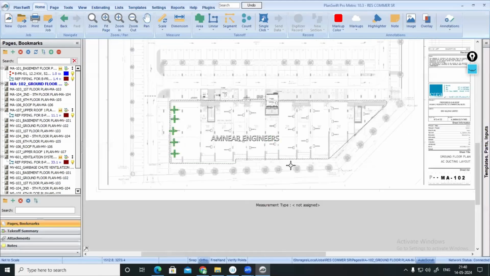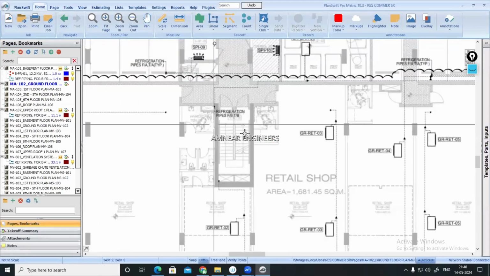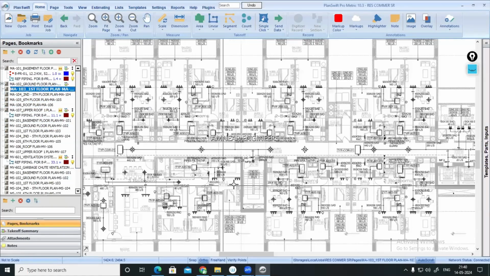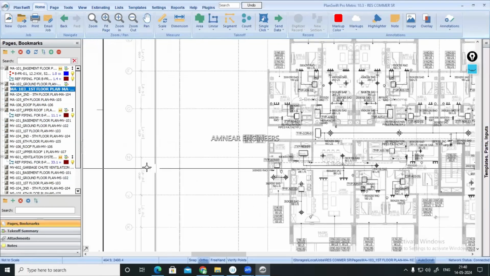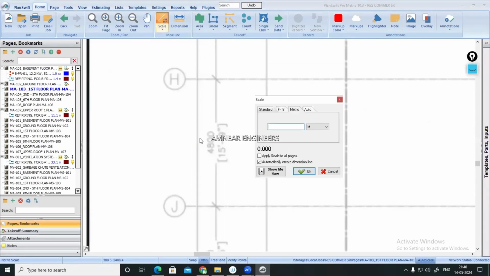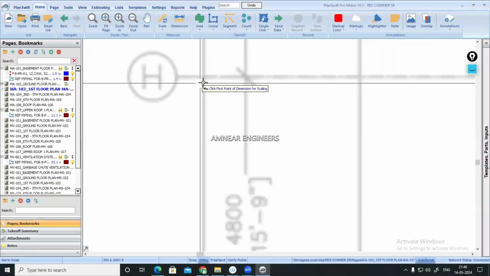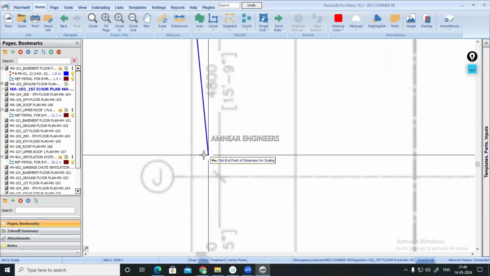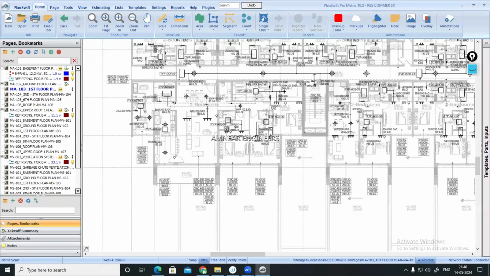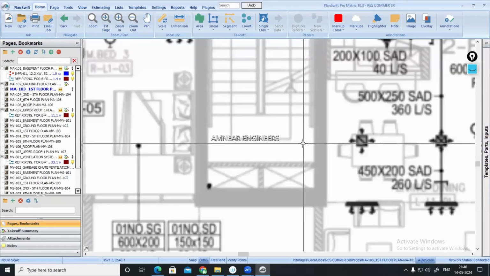No problem. Don't worry, because this stair will be common, no? The stair will be common only. So I'm just going to the basement level, or you can go to the ground level, or you can go to the first level. This stair is common only. I'm just scaling the first floor. Distance from H to J, go to the scale option. H to J, that is 4.8 meter. 4.8 meter only. From where to where? 4.8 meter from here to here. So since the first floor has already been scaled, this stair is common for the ground floor as well.